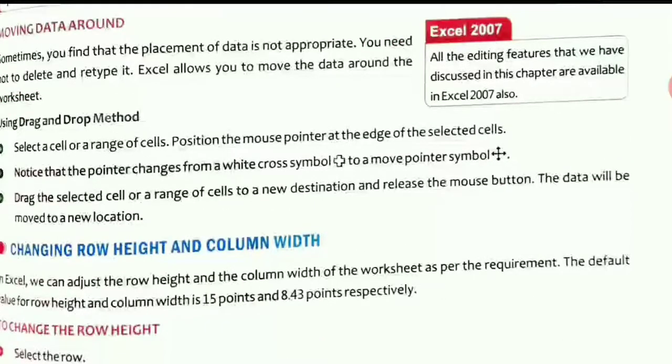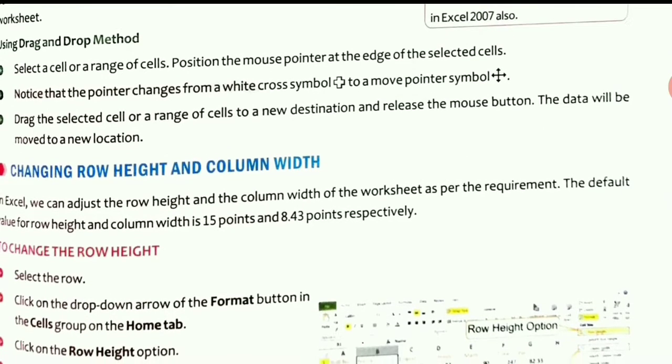Moving data around. Sometimes you find that the placement of data is not appropriate. You need not delete and retype it. Excel allows you to move the data around the worksheet. Using drag and drop method, select a cell or a range of cells. Position the mouse pointer at the edge of the selected cells. Notice that the pointer changes from a white cross symbol to a move pointer symbol. Drag the selected cell or range of cells to a new destination and release the mouse button. The data will be moved to a new location.